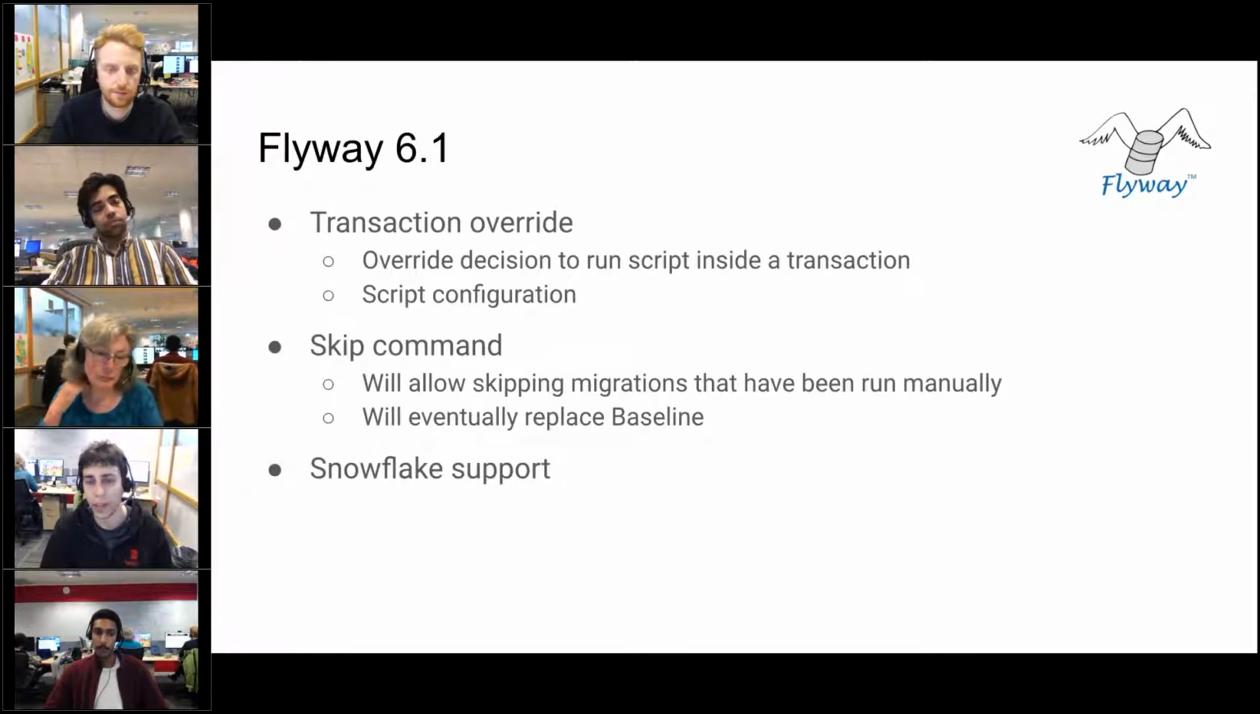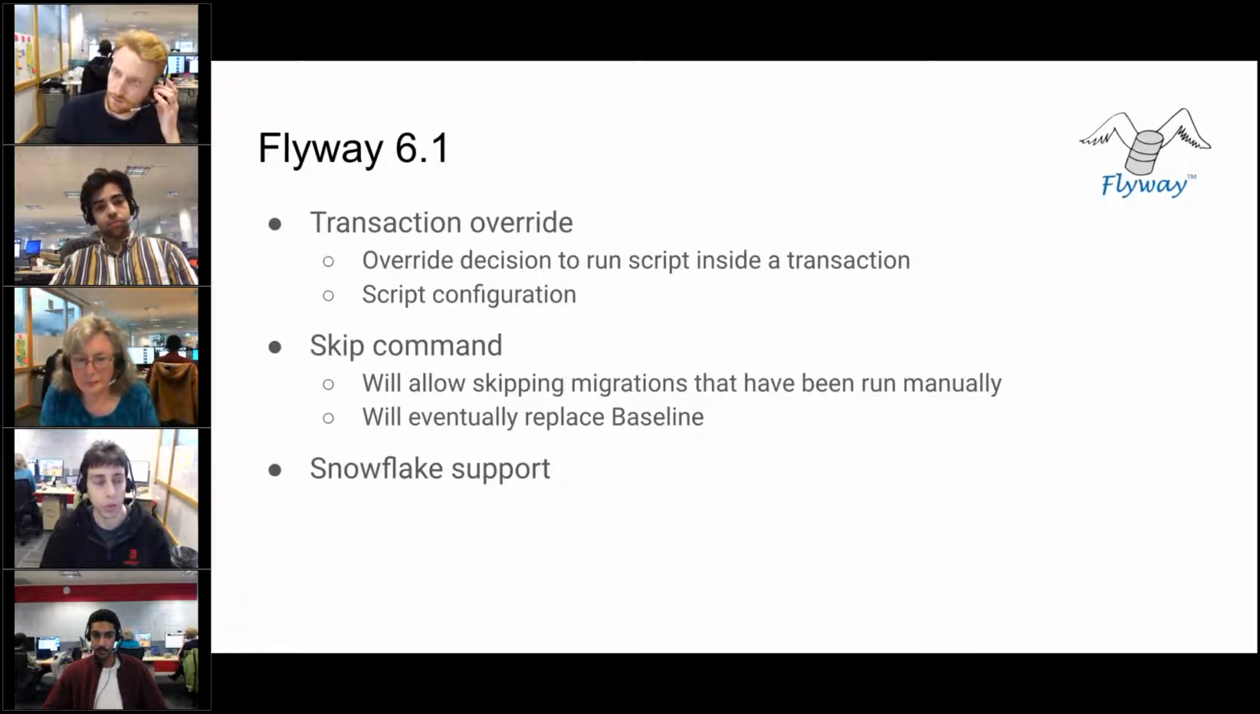Okay, well, so I'm Alex. I'm one of the developers on the team, and we're going to talk about some of the headline features for 6.1. One of them being transaction override, the other one being skip command, and finally Snowflake support. So I'm going to start talking about transaction override and then hand over to Mikkel to talk about skip, and then Julia's going to talk about Snowflake.